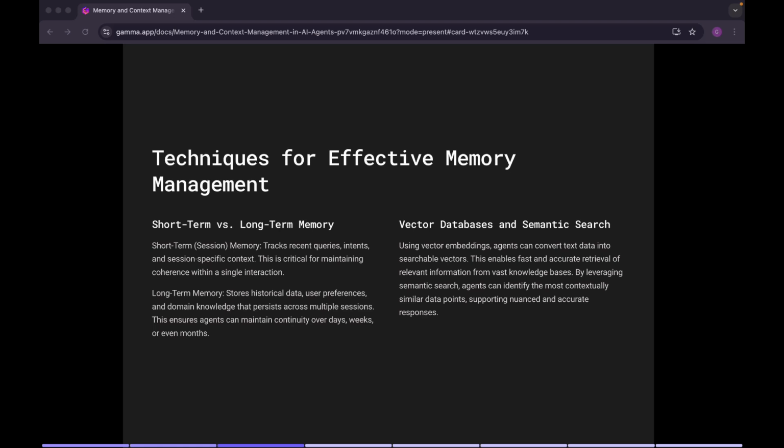So, vector databases and semantic search. Using vector embeddings, agents can convert text data into searchable vectors. This enables fast and accurate retrieval of relevant information from vast knowledge bases. By leveraging semantic search, agents can identify the most contextually similar data points, supporting nuanced and accurate responses. Let's move on.